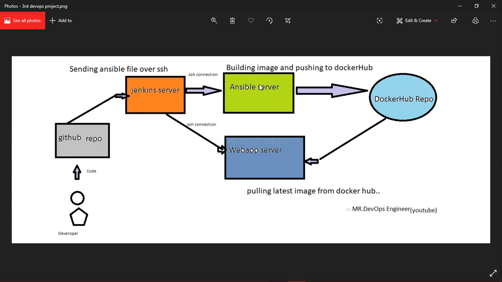Once that Ansible task is done, the third task of Ansible is to run the playbook. The playbook will contain the host information about the web app server. We will mention the IP of the web app server in the Ansible playbook, so that it will run the Docker commands on the web app server, and there it will deploy a container.